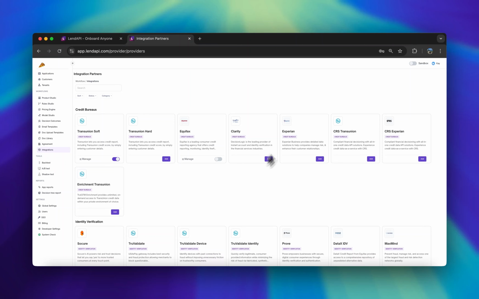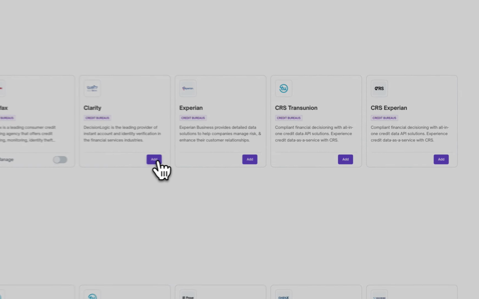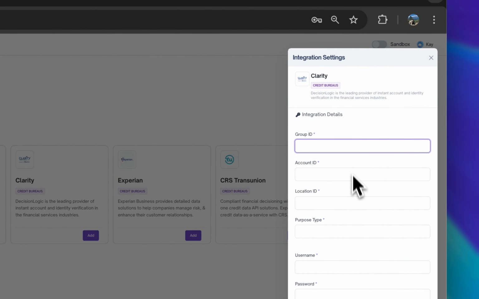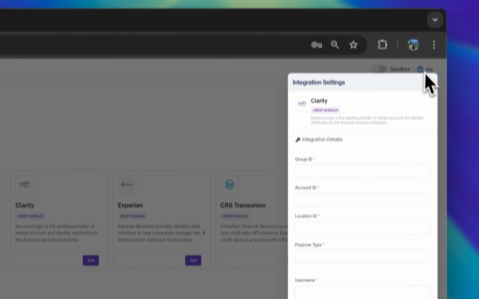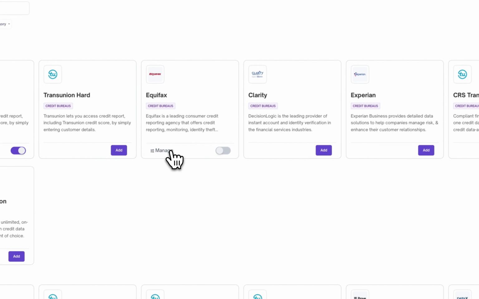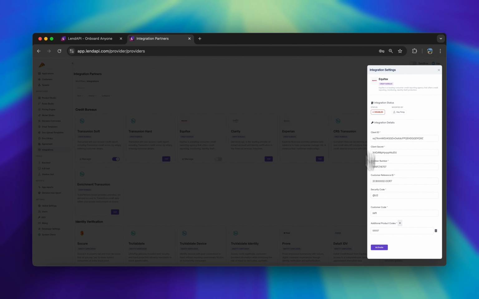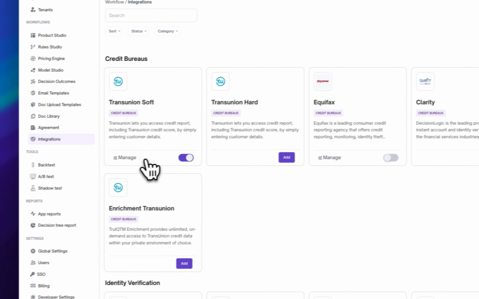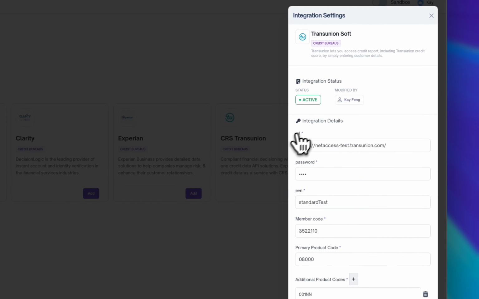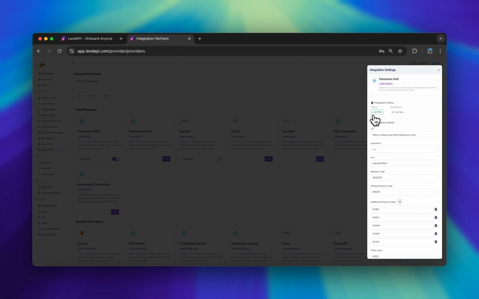If you're looking to connect with one of our preferred partners, simply click your partner of choice, click the Add button, and then enter your credentials seen here. Once you've entered all your credentials, simply click the Add button, and you will see your data partnership light up. For all active data partners, you can see the active status badge within the integration tab here.